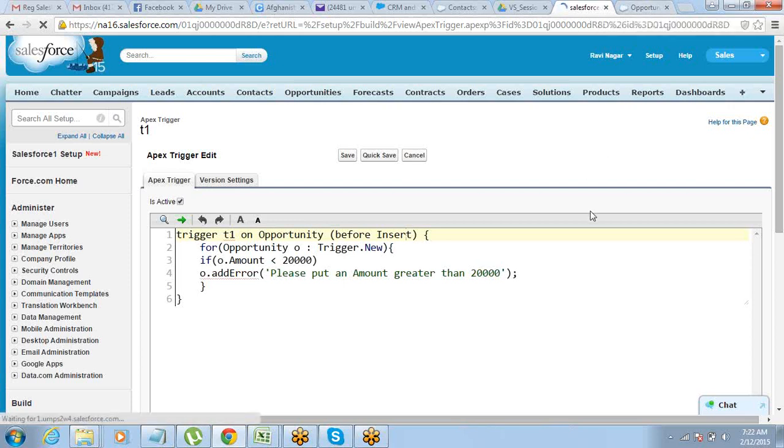Now what I'm going to do, my company has a different requirement. They say that if a new record is being created, it should be minimum 20,000. For an existing record, it should be minimum 10,000. Okay, for update. So we are going to do that thing here now.